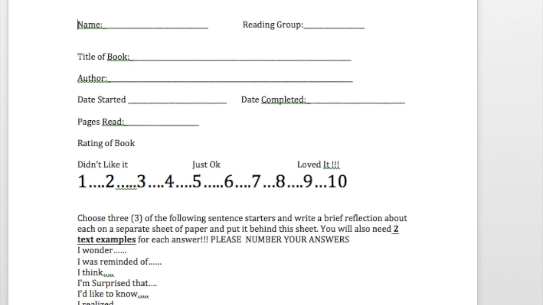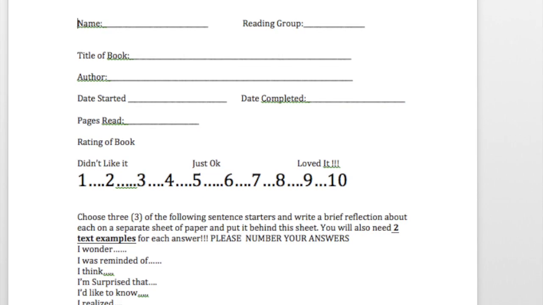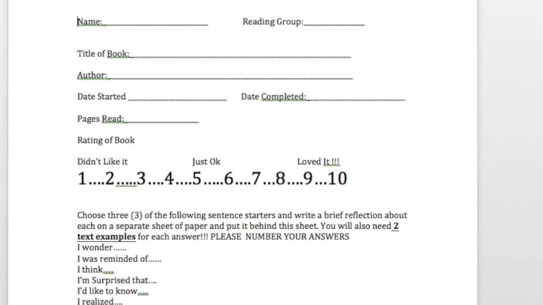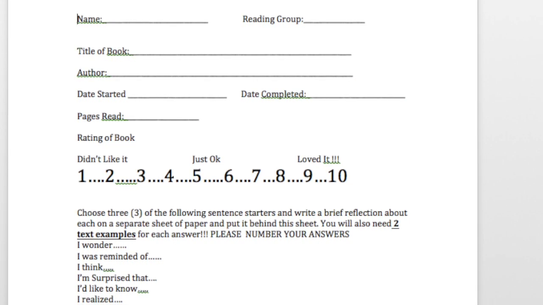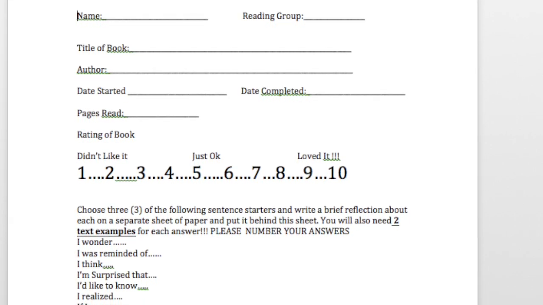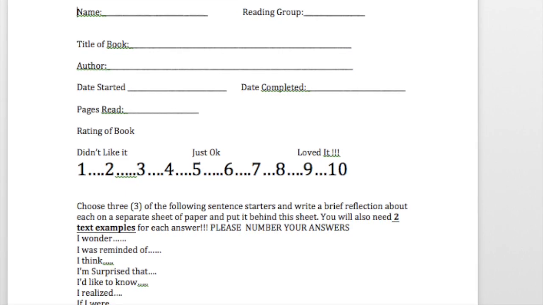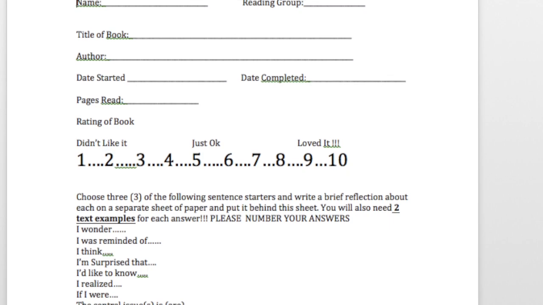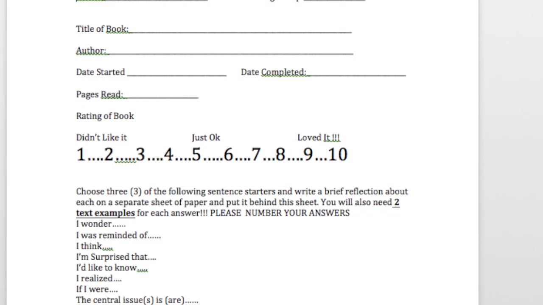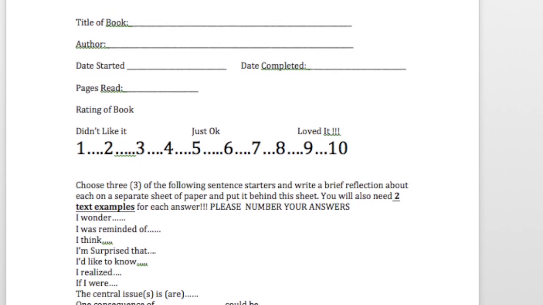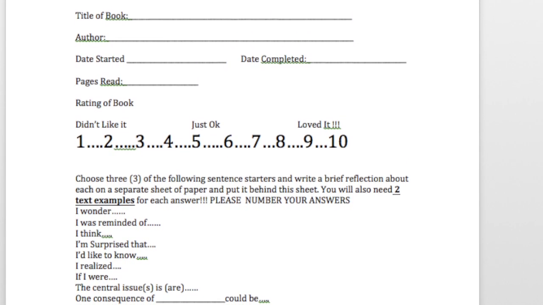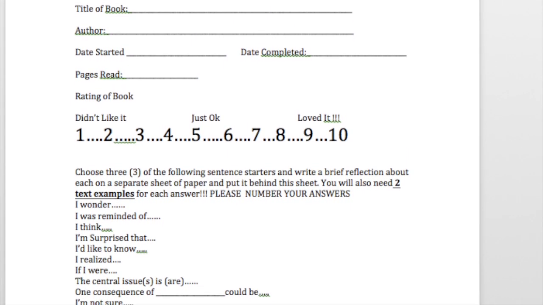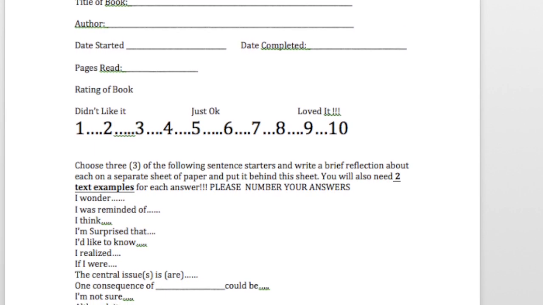This is the paper that they fill out when they finish reading a book. Now, I could grade this paper, but I feel like it gives it a negative connotation to it. This is really just a tool that I use to launch a conference. When they finish a book, they have to conference with me, or it does not count, because then I can tell if you've read the book or you haven't. And they have to include text examples in their answers.